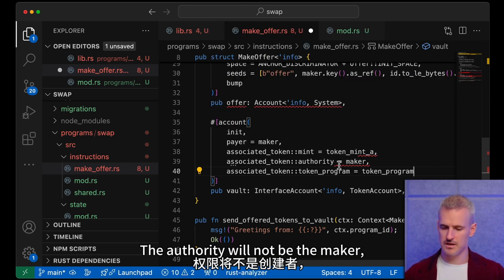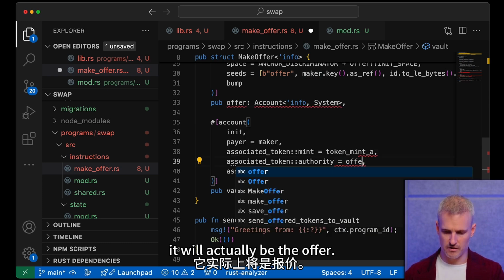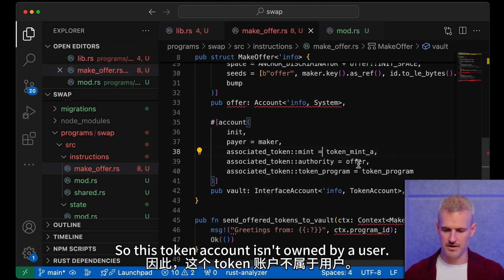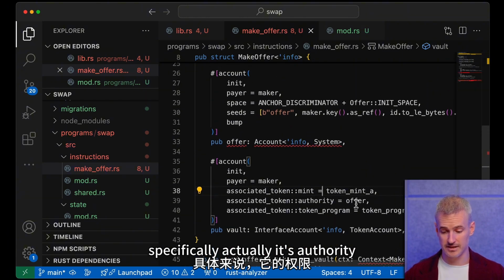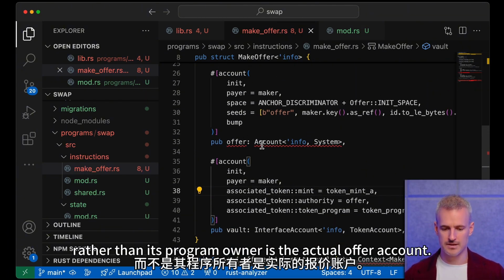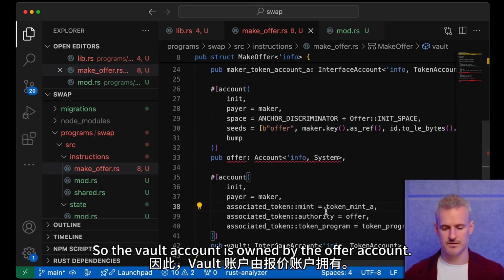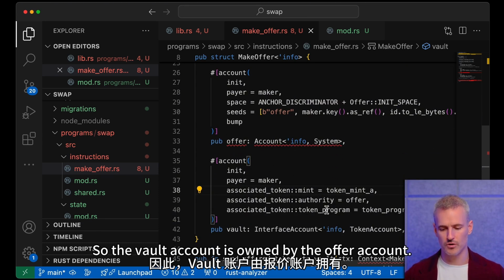The authority will not be the maker. It will actually be the offer. So this token account isn't owned by a user. It's being owned by our program. Specifically, actually, its authority, rather than its program owner, is the actual offer account. So the vault account is owned by the offer account.